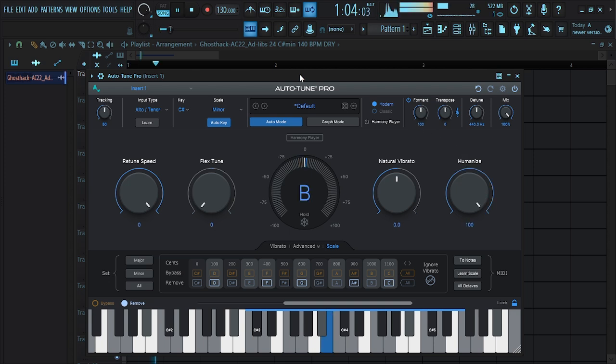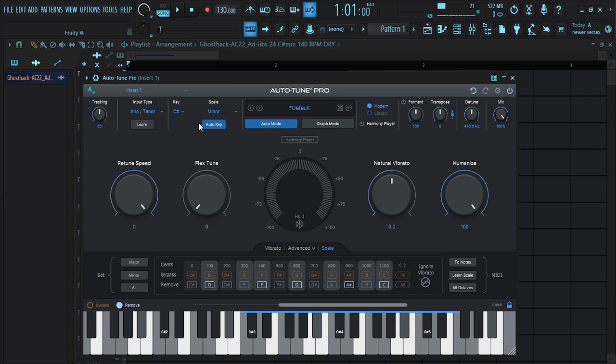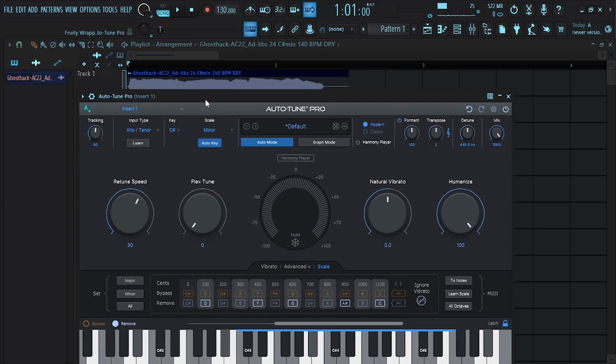Now listen. And that's gonna make you sound real. If you want to sound natural, always give it a retune speed of 30% or 20%. All right, and that's gonna make you sound natural. All right, add a little bit of humanize.